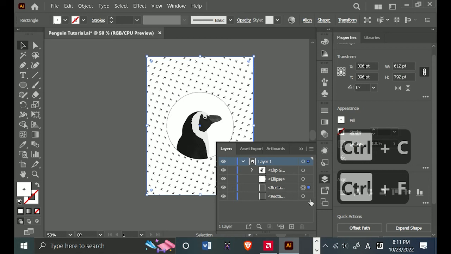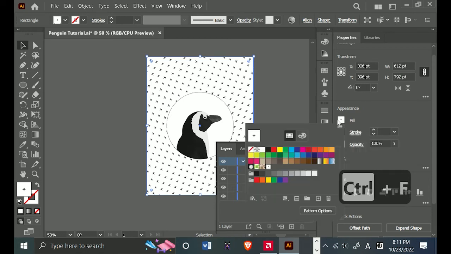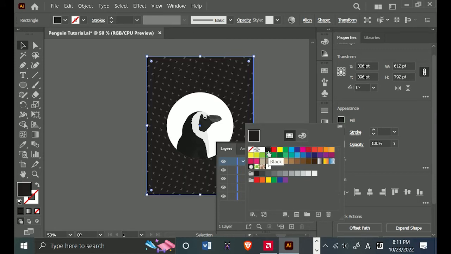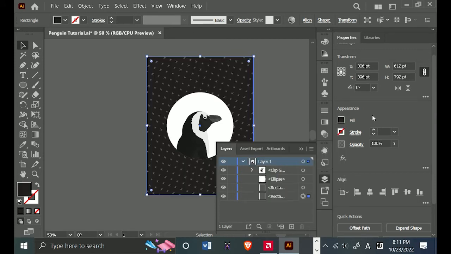Copy the bottom layer with the pattern. On the lowest layer, change the fill to a solid black color. Now our base background is done. After this we will add some text and some shapes later on.